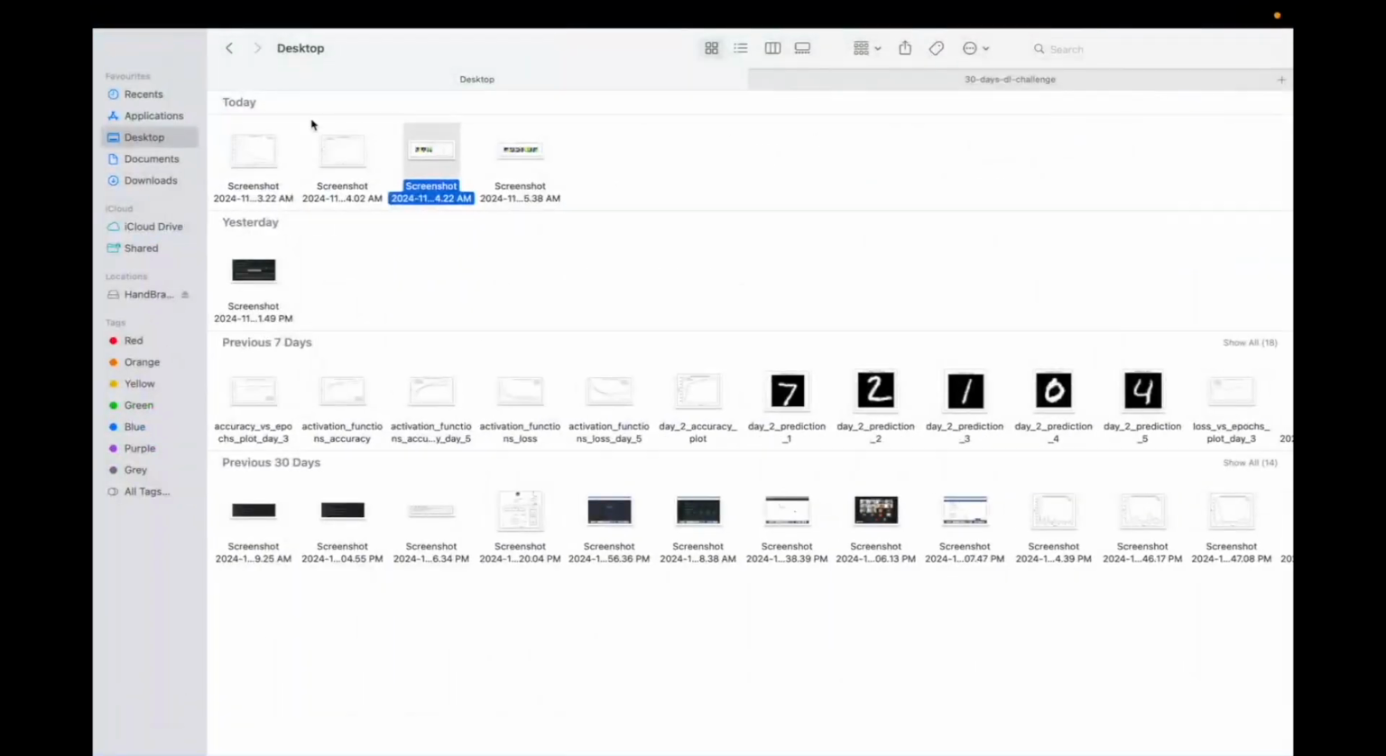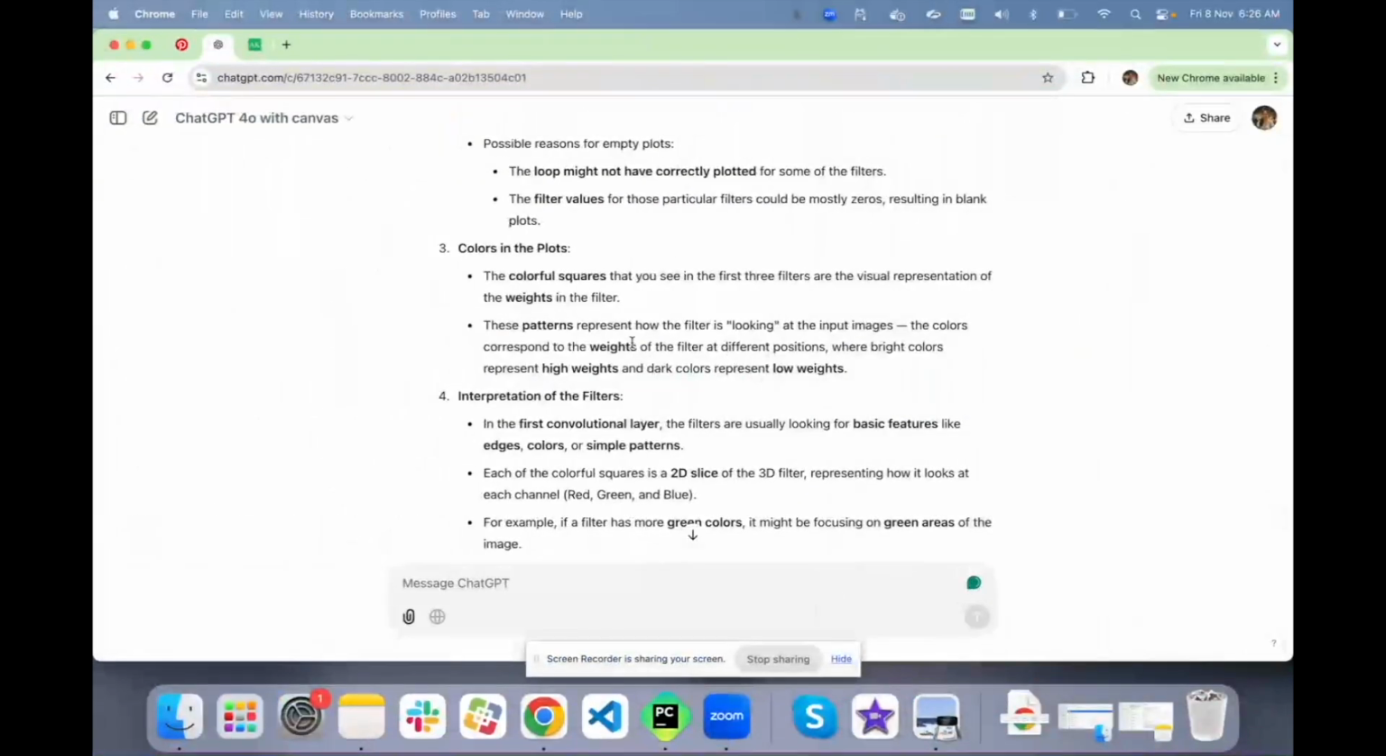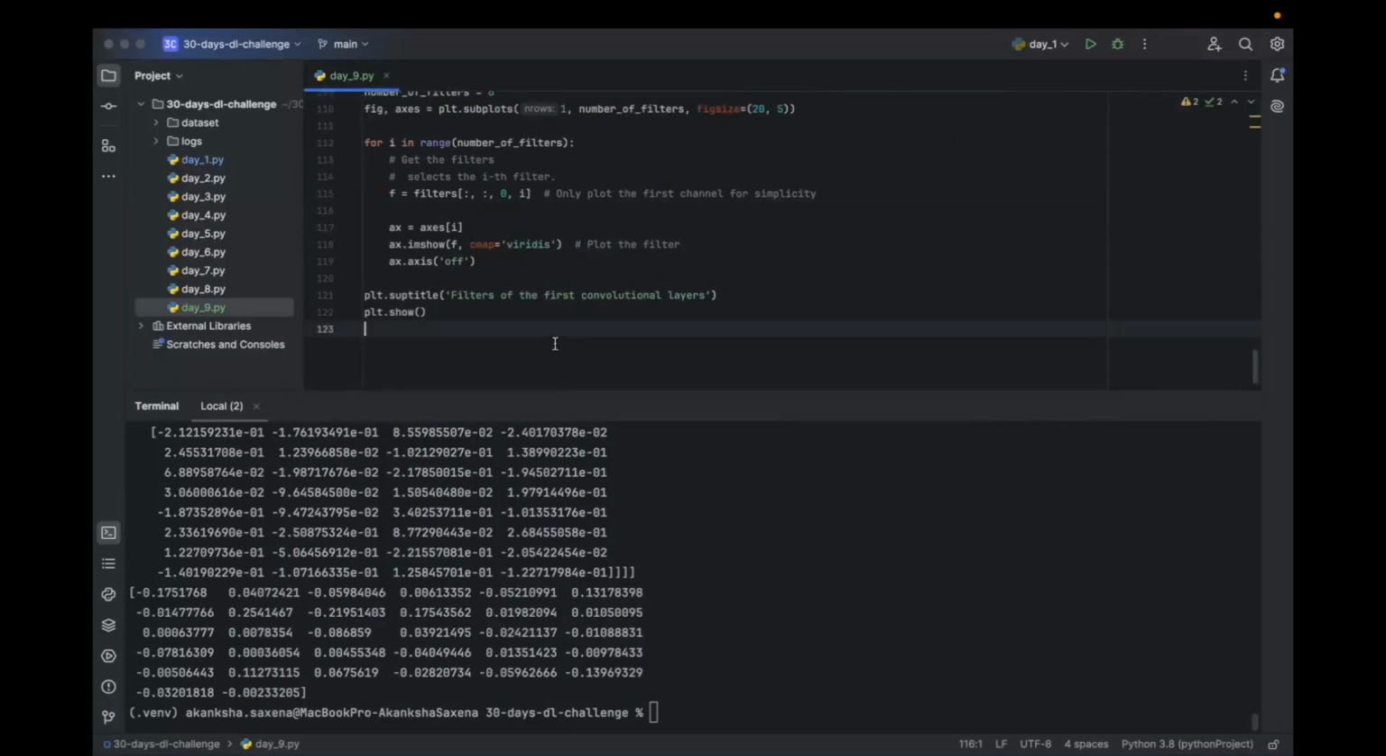The colorful squares that we saw represent the weights in the filters. The colors correspond to the weights of the filter at different positions. The bright colors represent high weights and the dark colors represent low weights. This is a very good line. I'll mention it here.